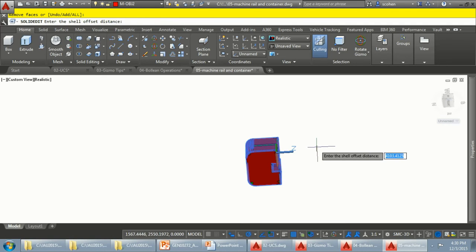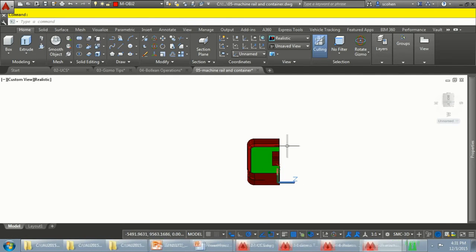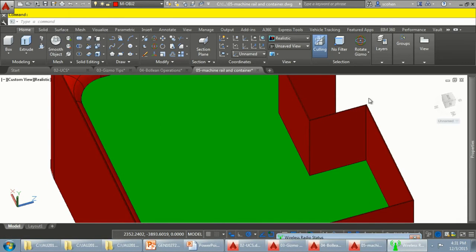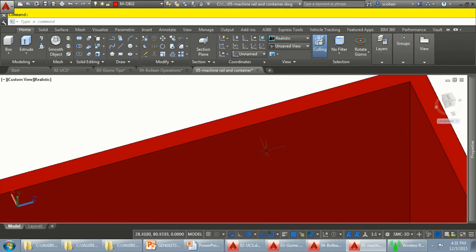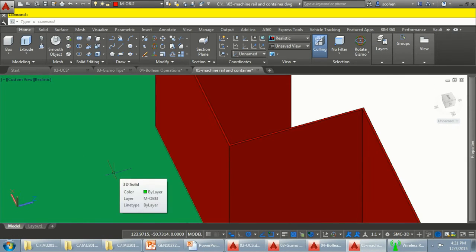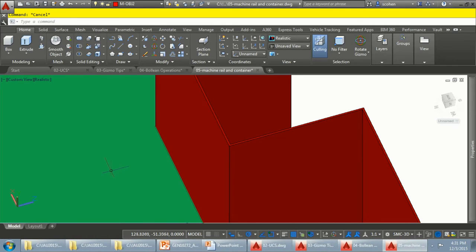press enter. Now with the shell command, if you go positive, it goes in. If you go negative, it goes out. So I'll type negative 0.25, press enter, and now that is shelled on the outside by 0.25. All right, so you can see right there. And again, it went to the outside. If I type positive, it would have gone into the actual table, which is obviously not what I wanted. Okay?